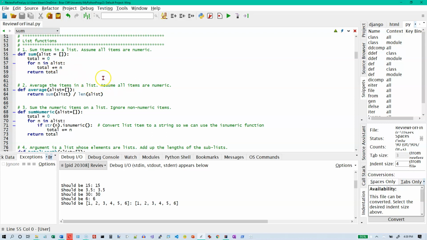Okay, in this video we're going to look at the list functions from the practice problems. The first one was to sum the items in a list, and we can assume that all items are numeric, so you don't have to worry about it blowing up on us if we try to add a string or something like that. So we're going to pass in a list, which I'm just going to call list in all of these, and we're going to initialize it to an empty list.